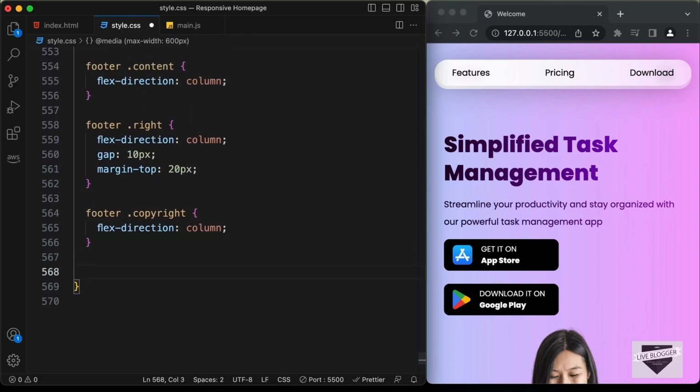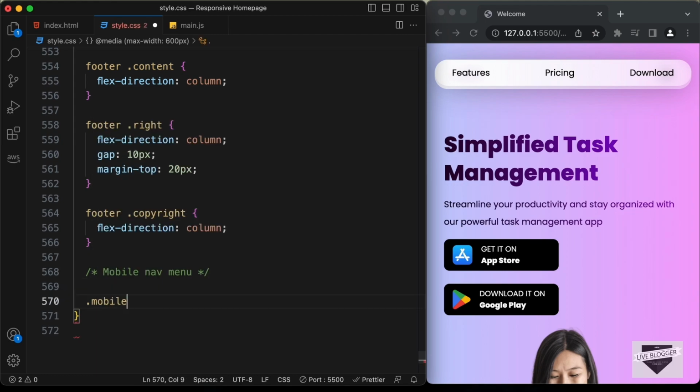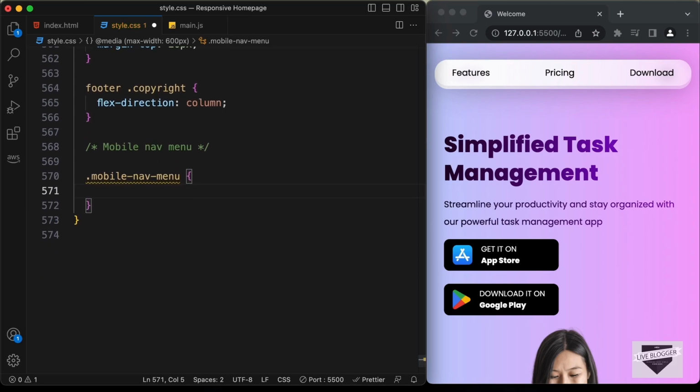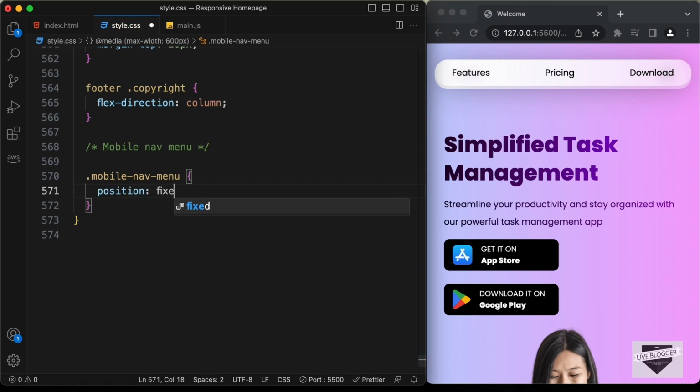So here let's create a comment. I'll just type mobile nav menu, and here let's target the division. So I'll just type mobile nav menu, and let's add some styles over here, and later we will make it invisible by default. So first of all, let's go ahead and set the position to fixed.